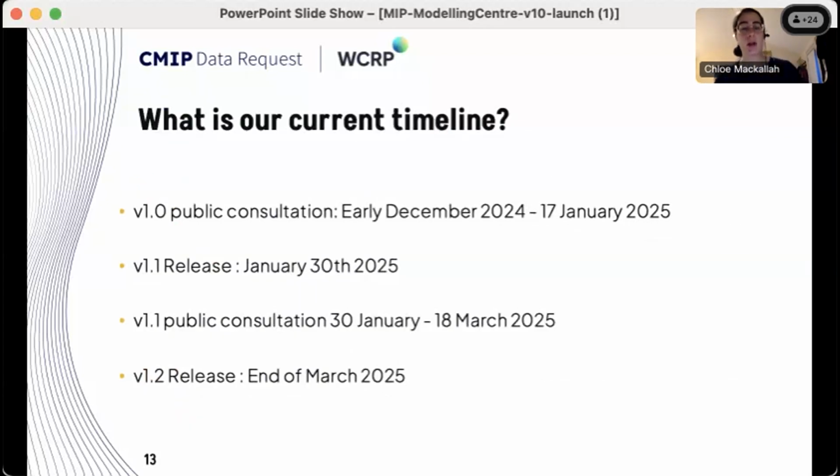What does our timeline look like? So our public consultation will start very soon in early December, hopefully next week. It'll run till the 17th of January, at which point the public consultation for version 1.0 will close. We'll then work on merging those changes into the data request for a version 1.1 release scheduled for the 30th of January. We'll then do another round of public consultation directly following that 1.1 release, which will run towards the end of March.